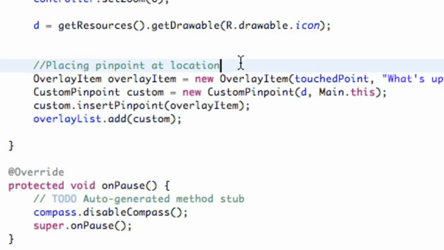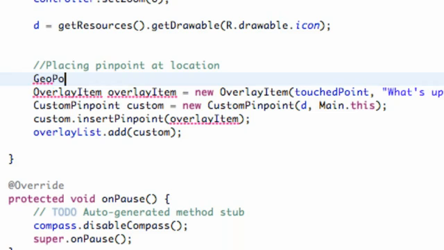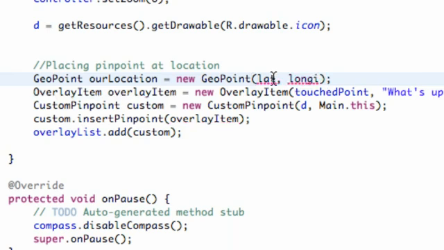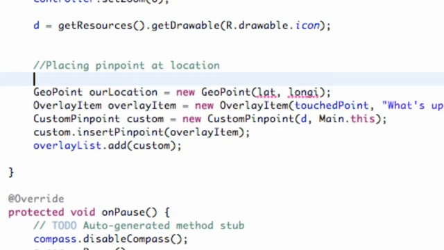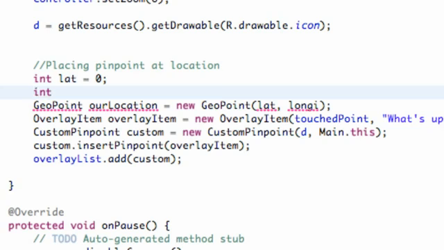We're going to paste that there, and also the other thing that we need to do is set up a geopoint, and we're going to call this our location. We're going to set that equal to new geopoint, and we're just going to call this latitude and longitude, or lat and longi, like that maybe. And then we're also going to have to set up those variables to be ints. So we're going to say int lat is equal to 0 to start out with, int longi is also equal to 0, and there we go. We also want to change this overlay item that we're passing in to be this geopoint, our location.